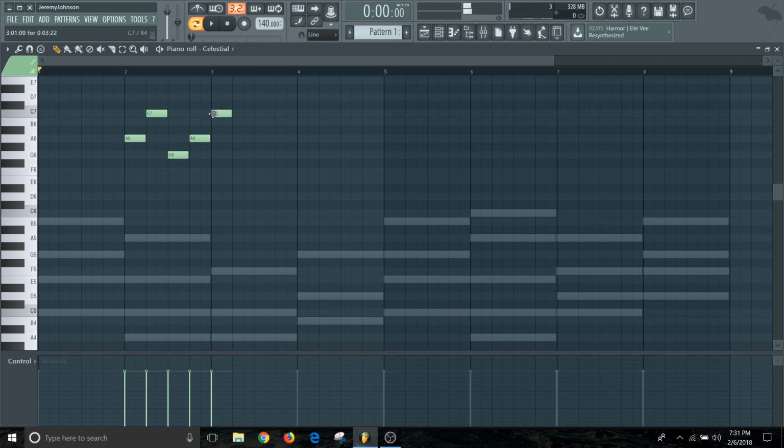And one of the things that you can do is actually start messing with where it hits instead of just being perfect on the grid. You can maybe slide it off. And how you do that is you hold your alt key on your keyboard, and then you left click on it, and you can slide it a lot more easily so it's not necessarily on the grid. And then you can do the same thing with the length of the note.